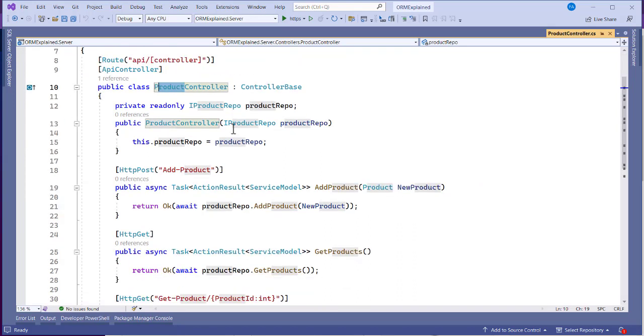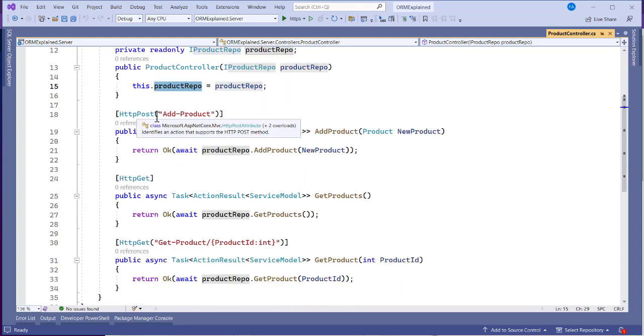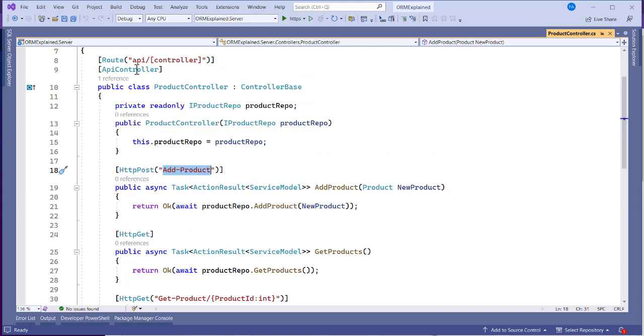Now we also create a constructor here, and instead of calling the app DB context, we call in the repo. So the interface one, we create an object and we inject it over here. So now this is ready to be used. The first one is the post, and this is a route, add product. So the route is going to be API/product/add product. Then it is an async task action result.